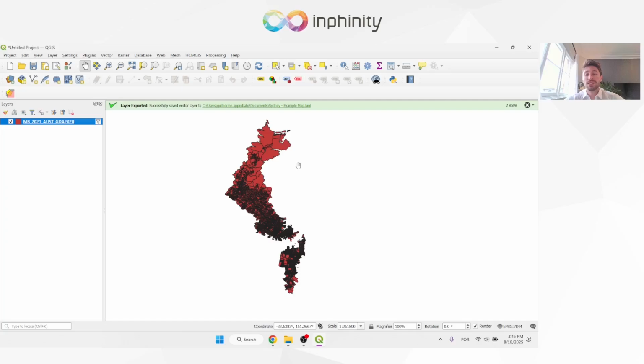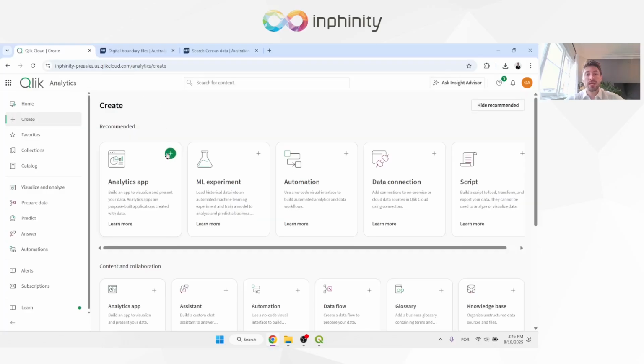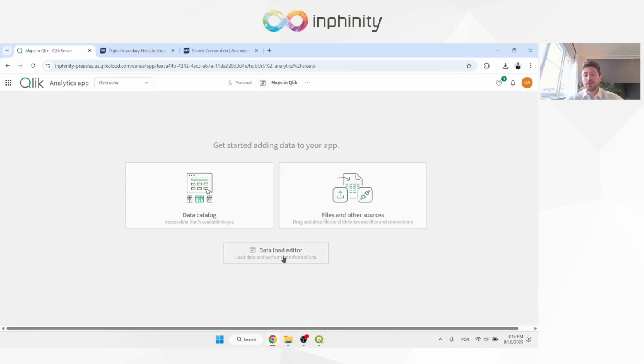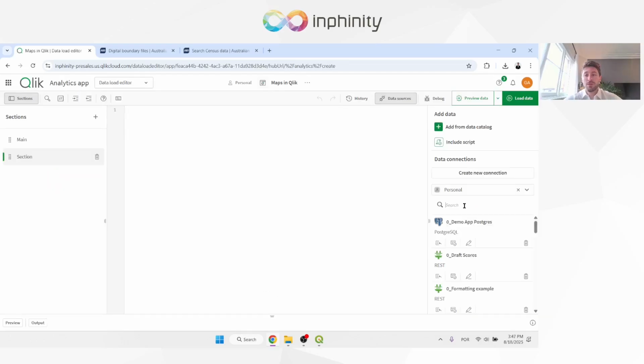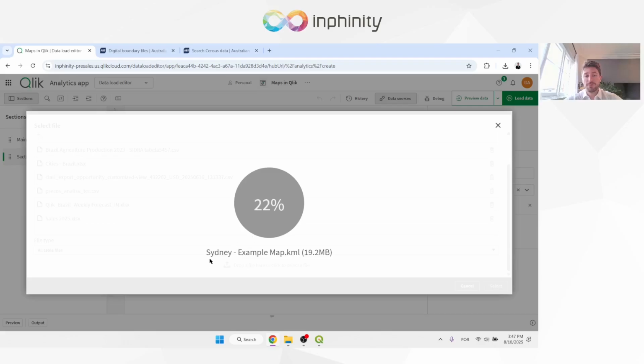Now let's upload this KML file to Qlik and use it in the dashboard. I will now create a new app here in my Qlik Cloud tenant. And I will use the data load editor to load the table in here. In my case, I'll use the data files folder to upload the KML file here and load it from this folder. In my example, the name of the file is Sydney example map.